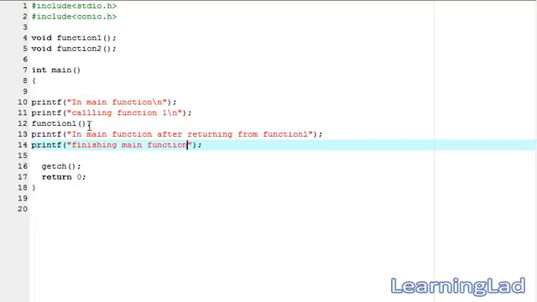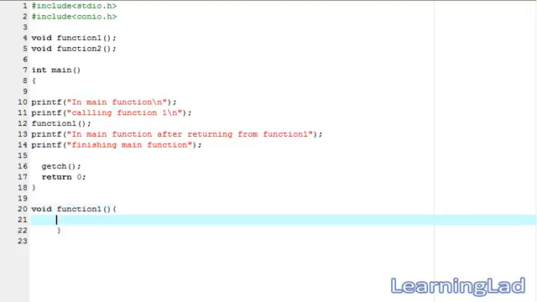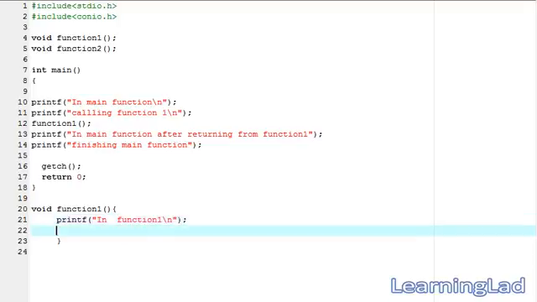So now we need to define this function1. It's gonna be void function1, and it's not gonna take any parameters. We're gonna use another printf statement here, and we're gonna say "in function1", and then we're gonna say "returning from function1".